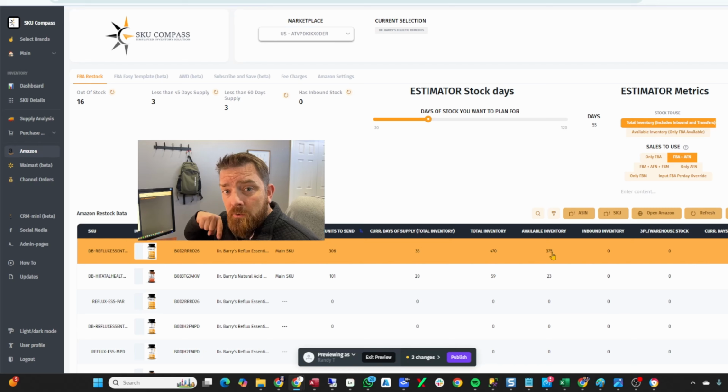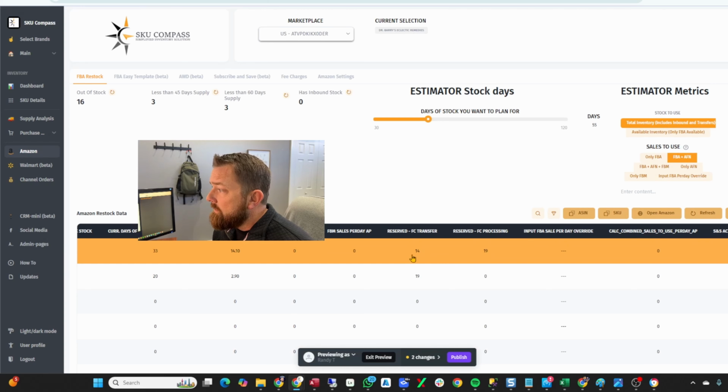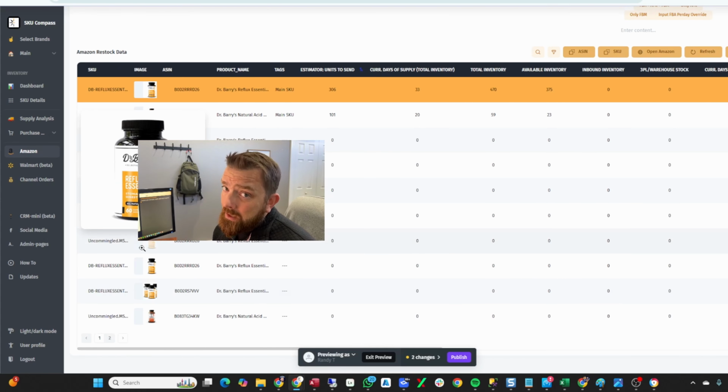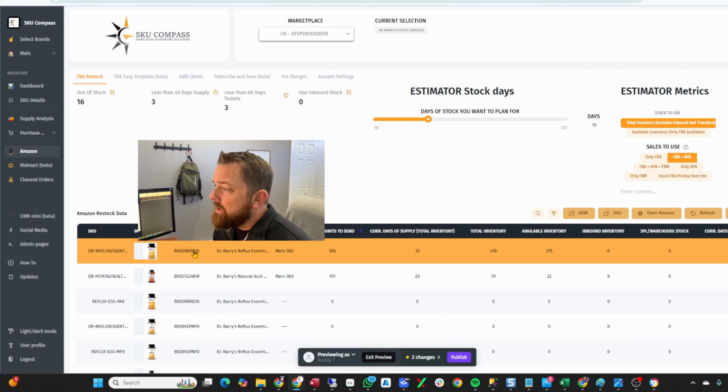So the difference between total and available are things moving around the system, which you can see if you scroll over. There's 14 reserved, 19 processing. Right here, your sales per day is 14.10. So that 0.1 matters because that is a velocity that's going to matter, because if your sales are 3.1 versus 3, that does matter over time. But it's not a whole lot of work.